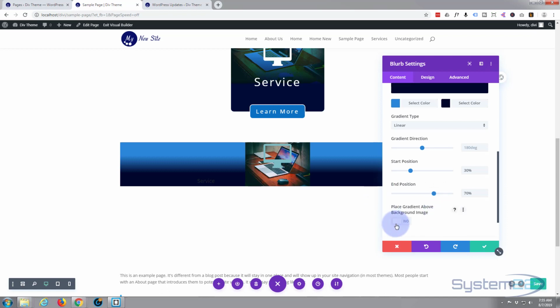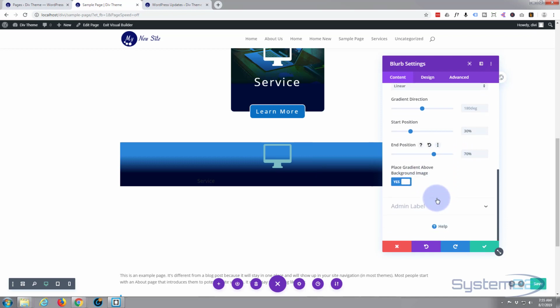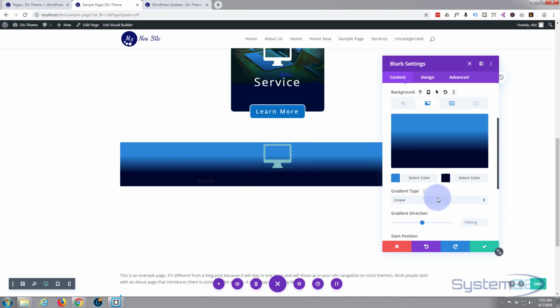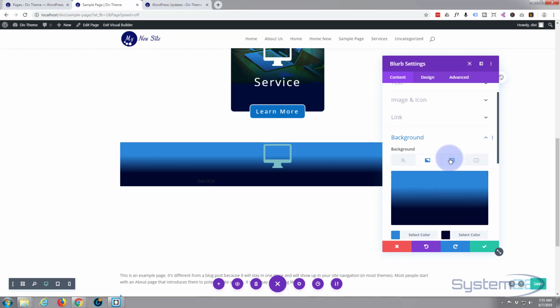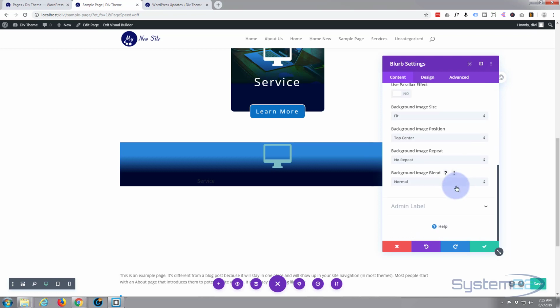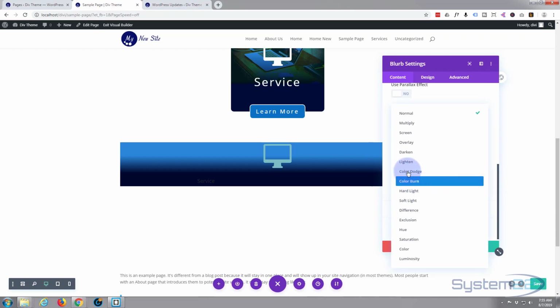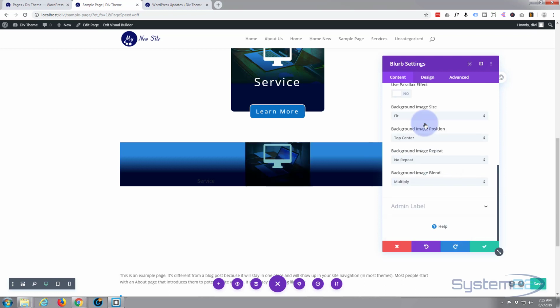And finally, we're going to place the gradient above the background image. So that'll kind of cover it up. There we go, like that. So if we scroll on down, if we go back up to our background, click on our image and scroll down. If we go to image blend, find something that works for you. Multiply, that's pretty good. You can see that image coming through a little bit.